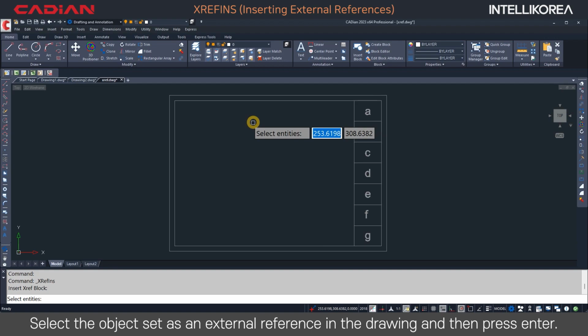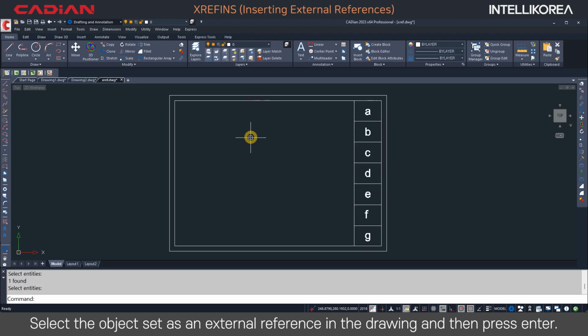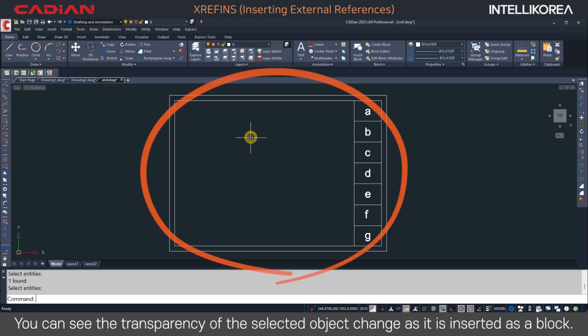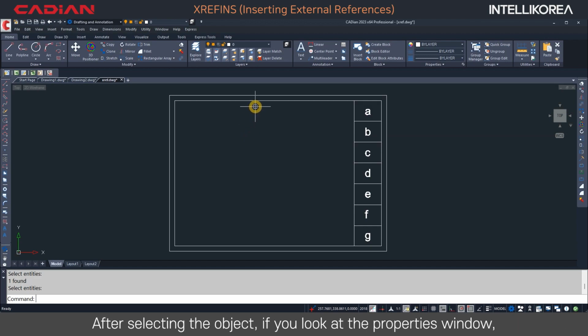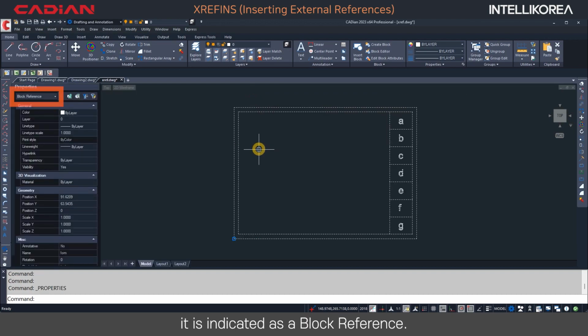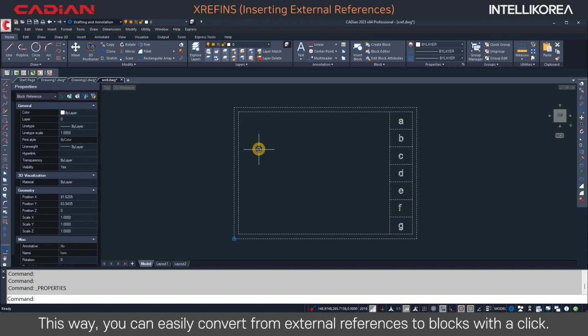Select the object set as an external reference in the drawing, and then press Enter. You can see the transparency of the selected object change, as it is inserted as a block. After selecting the object, if you look at the Properties window, it is indicated as a block reference. This way, you can easily convert from external references to blocks with a click.